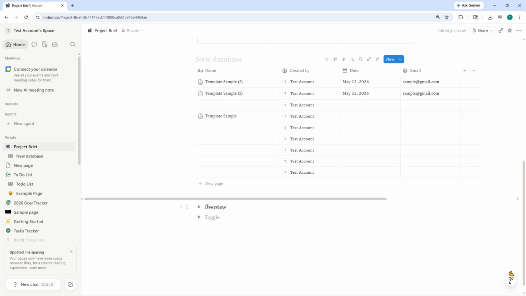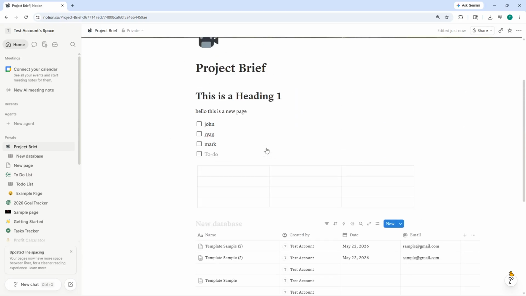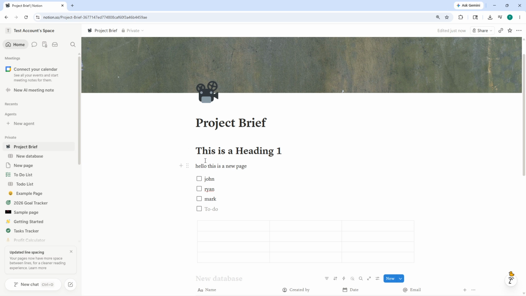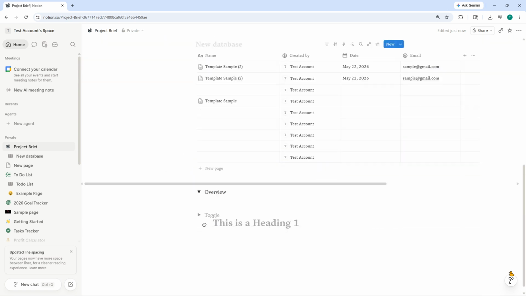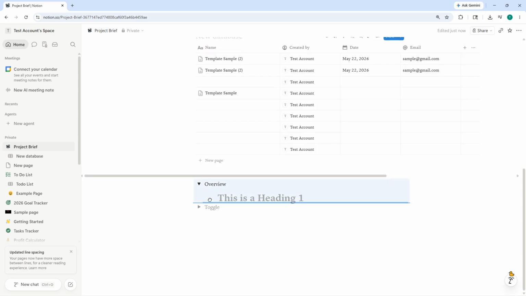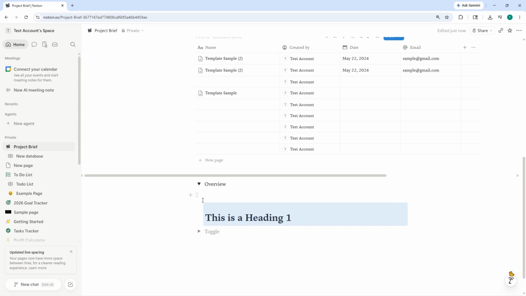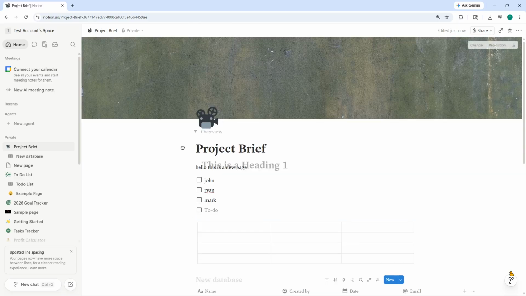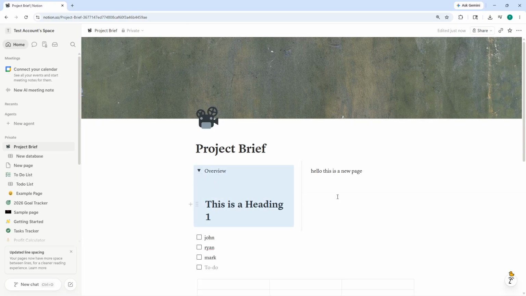Next, add the content you want to hide inside that section. If you already have content on the page, you can drag it underneath the toggle heading to nest it. Hover over the block you want to move, grab the drag handle, and pull it just under the toggle until you see it indent. Release. And it's now part of that toggle section. This works for text, images, checklists, databases, and more, so you can keep related pieces together.